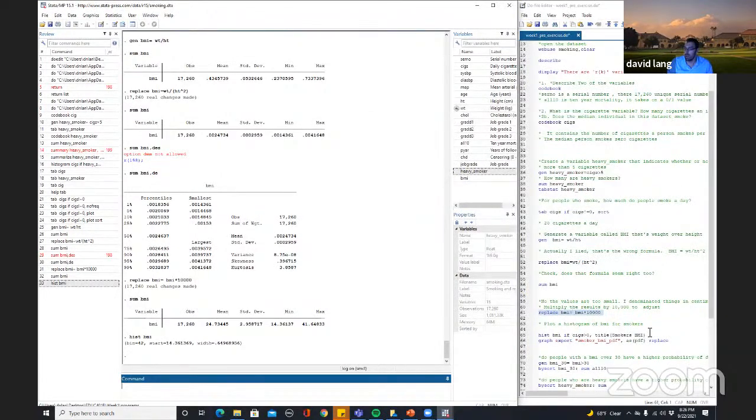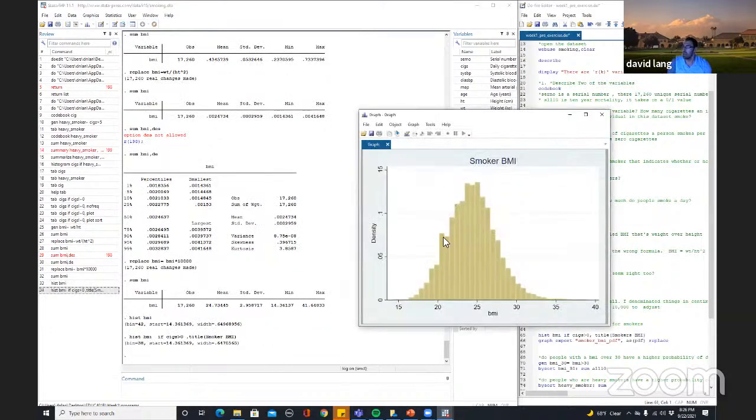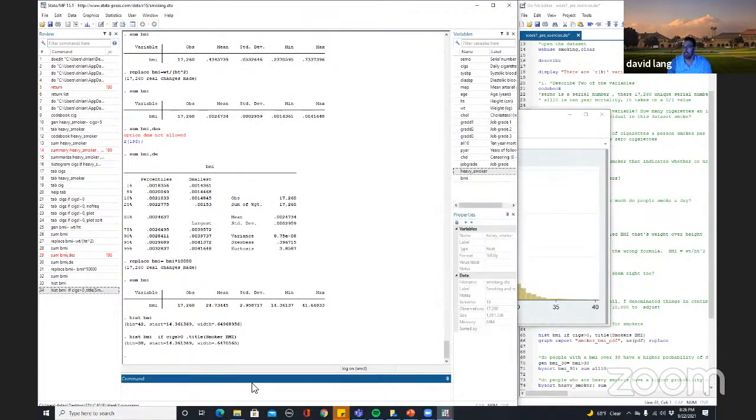And so we are going to plot our BMI for smokers, and we'll see if that looks any different. What we do is call this smokers BMI. And honestly, it doesn't look that different to me. Let's take a look. Let's generate a variable called smoker.